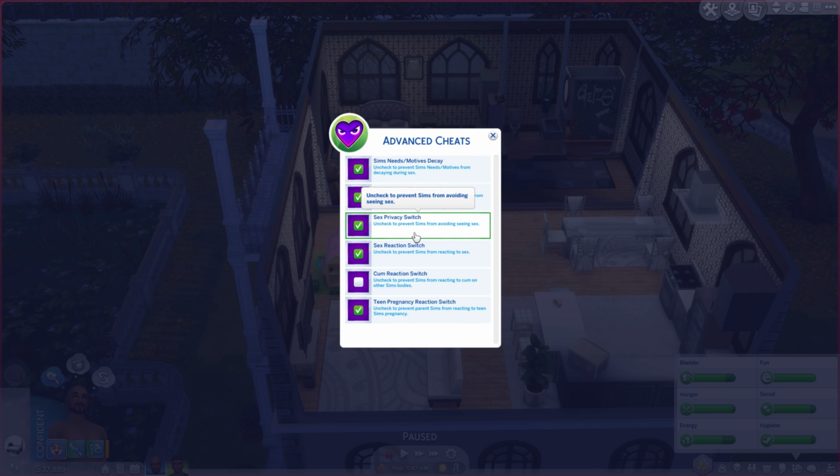And for this one, we're obviously going to have it checked because we want to prevent Sims from seeing other people woohoo. And then we're going to have this one checked because obviously we do want our Sims to react. And then this one, obviously we're going to have it checked. That's just totally not in our wheelhouse. We're not doing that one at all.